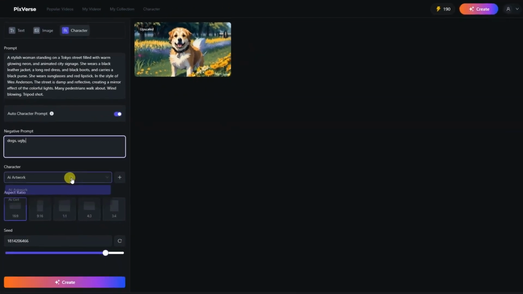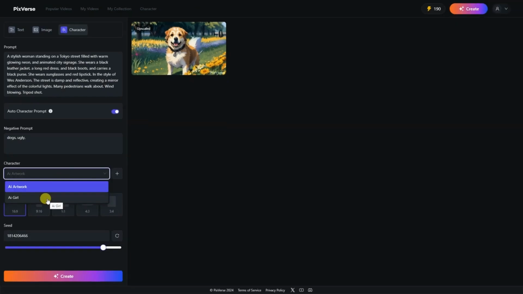Next, we will choose our character. You will see a drop-down menu containing all the characters you have created. Simply select the character you made earlier, or you can also create another character before moving forward.